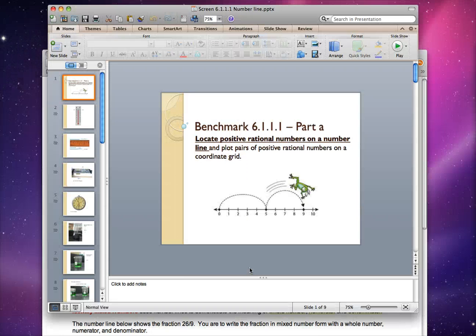Tomorrow in class, we'll be measuring some things around the room. Be ready.